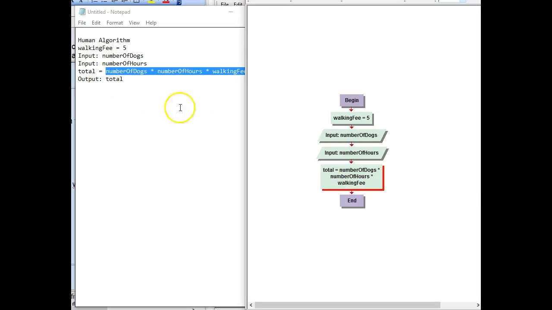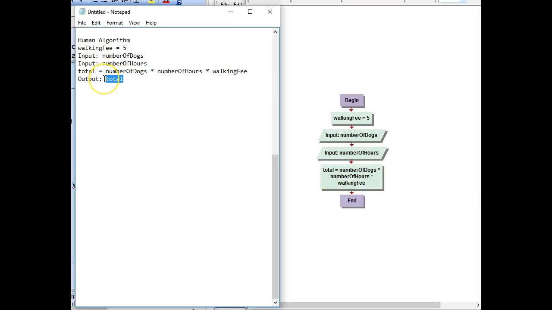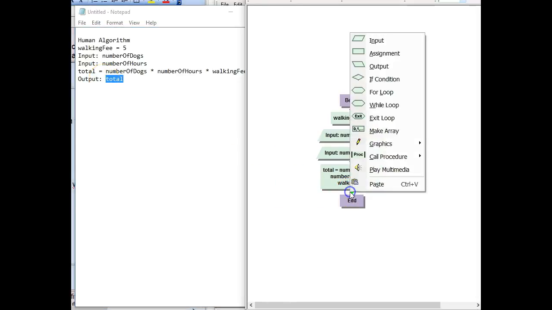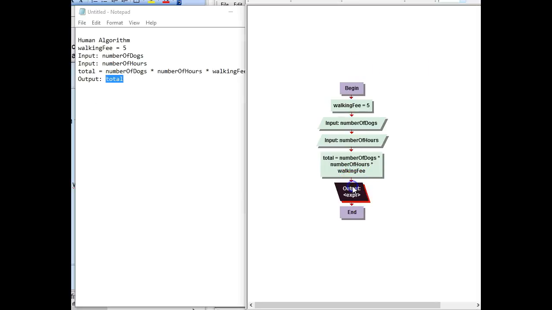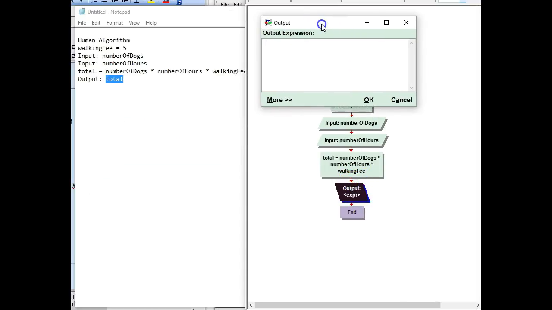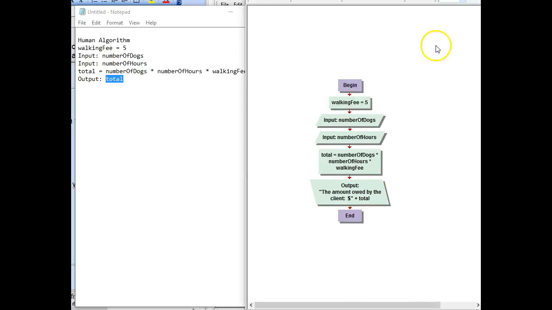Last thing is output, and that output is for total, so I'll go ahead and copy that. And then select output. With an output, we have to have two parts. We have to have a label, and we have to have the variable. Label goes first, and that's always in quotes. And this is the amount, whoops, owed by the client, colon, space, space, dollar sign. And then I'll join that using the plus symbol to what I copied, which is total. All right, so now I'm going to be outputting that place in memory. I'll click OK. Okay, now I can go ahead and test it.